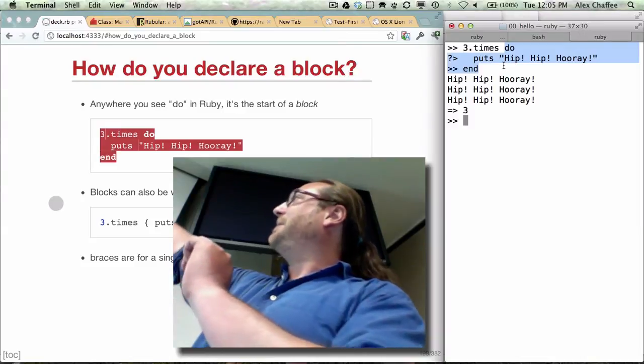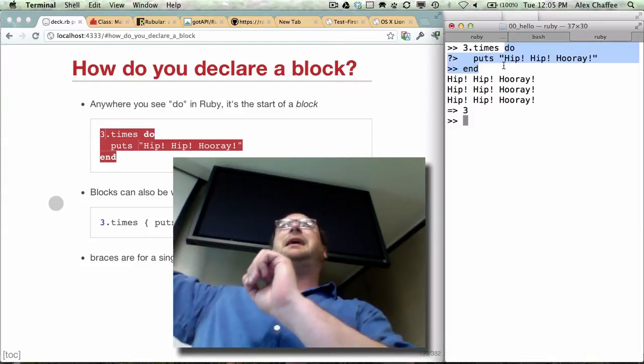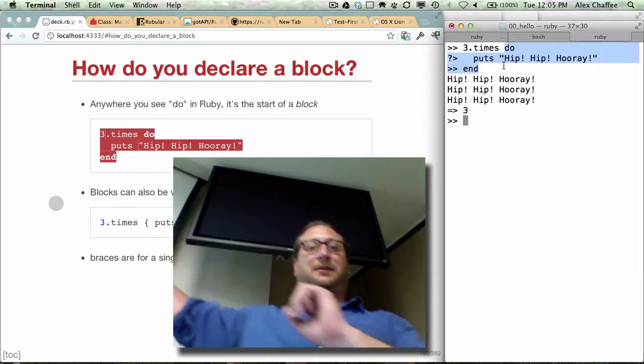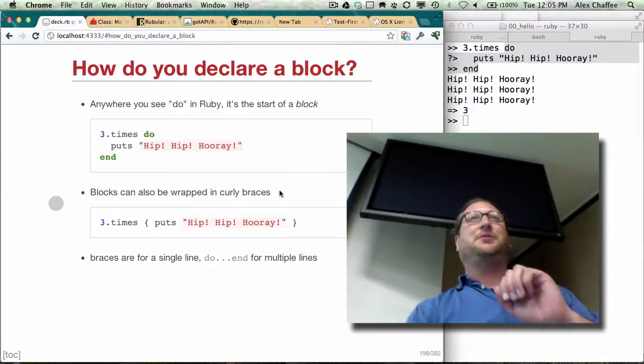Notice that at the moment I declare it, nothing is happening. It's the times method that is calling back and executing that code. So yes, blocks can be wrapped in curly braces.